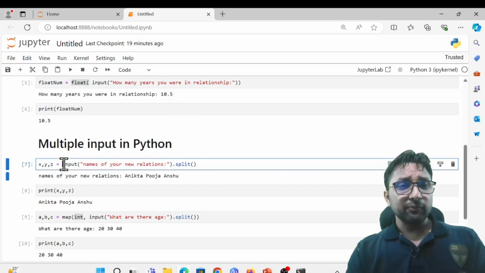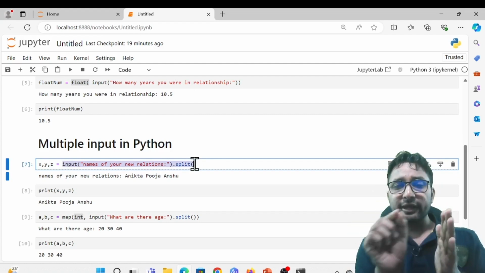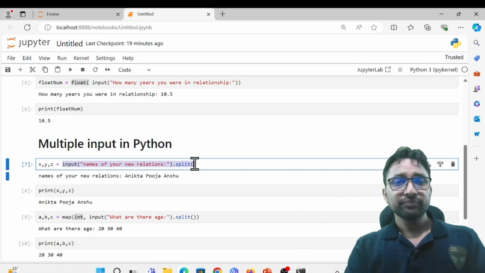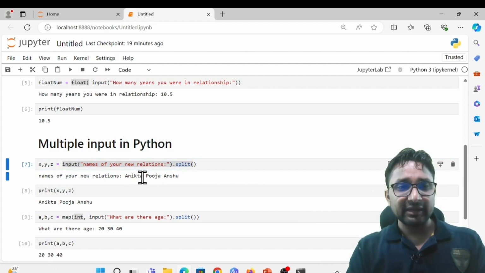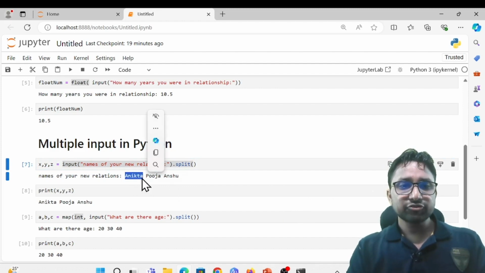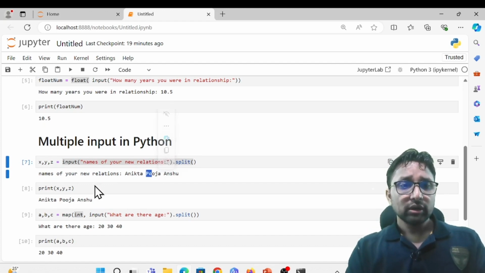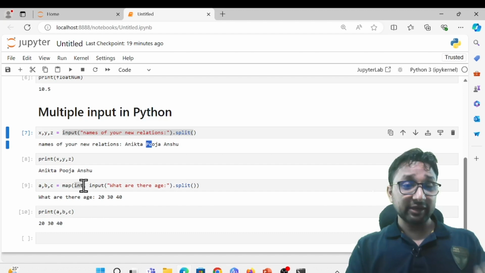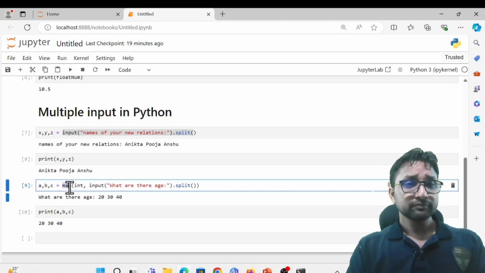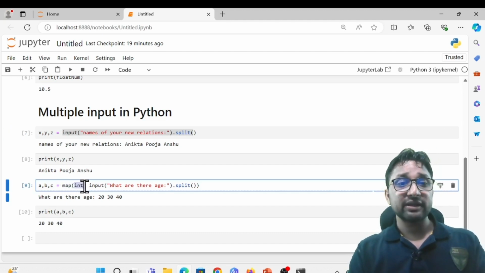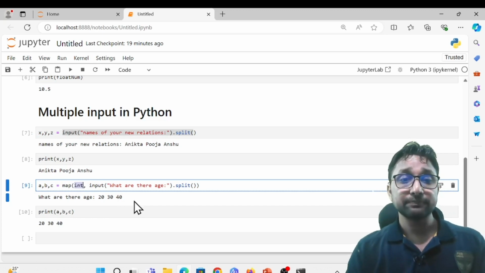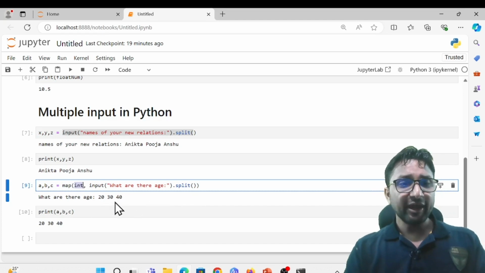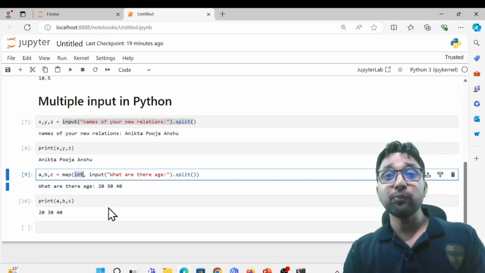We can receive multiple inputs just by adding the split function. Wherever the space is, up to there will be one input. So here there was a space between Ankita and Pooja, so Ankita becomes one string and Pooja another, and so on. We can receive the input as multiple inputs in any other data type also by using the map function. We converted whatever input we received into integer by using the map function. Fine, okay. So this is how we receive the input in Python.